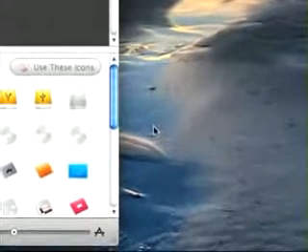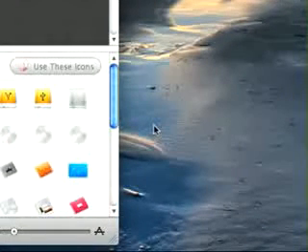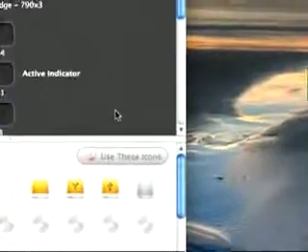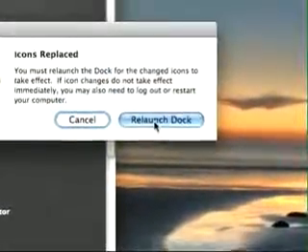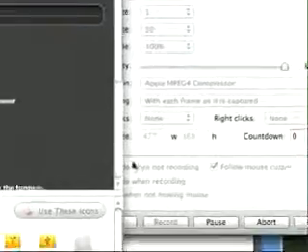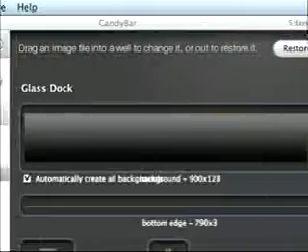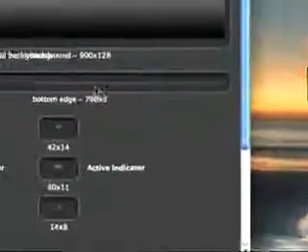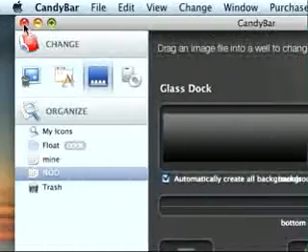Give it my password. Now I click OK, relaunch my dock, and there you go, changes have been made. Just pull this down, and you can see the changes have been made. My dock is different, and there you go, really easy to use, really good, and yeah, that's it.